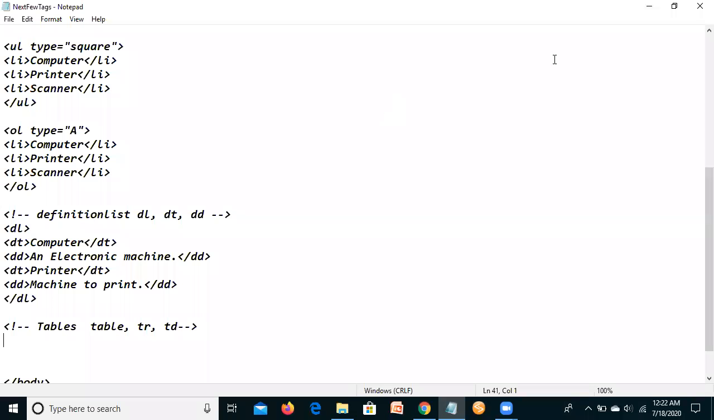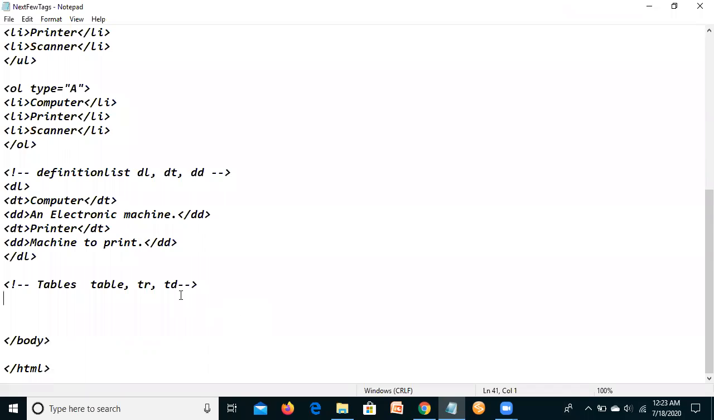Next topic is tables. Tables are used to arrange data in rows and columns. The data may be text, images, links, or other tables, etc. Basic tag elements are table, tr, and td. Let's see an example of it.